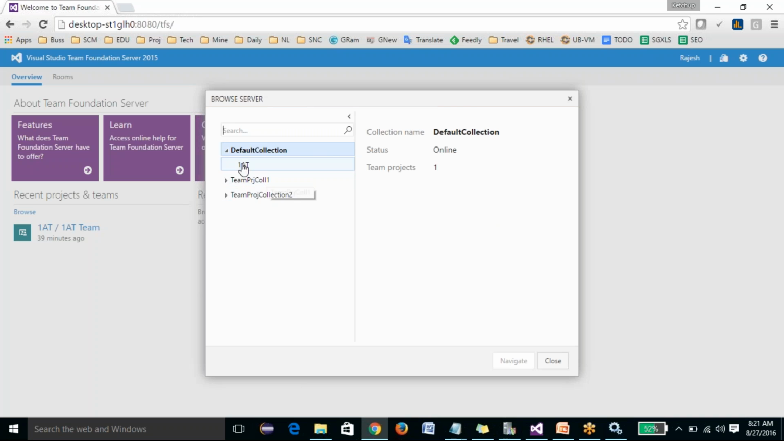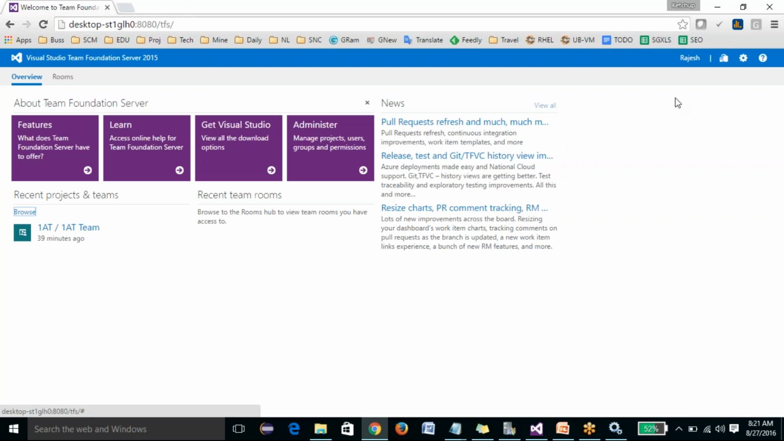Now the moment you click on browse, you can see the default collection, team project collections. It has 0 projects, and then team project collection 2, which I created just now, again has 0 projects. The default collection, which we had, has one project called 180. Okay, so this is the browser, and we can start using it.